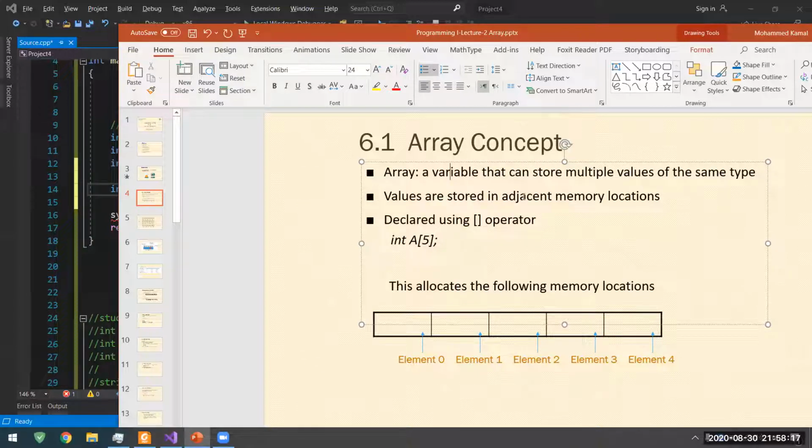Values are stored in adjacent memory locations. Adjacent means next to each other. So when you're creating an array, you are occupying an amount of space in the memory. This amount of memory, this amount of place will be taken from the memory directly. So this piece of information is filled, then this one can be filled in the memory. They are adjacent to each other, next to each other.